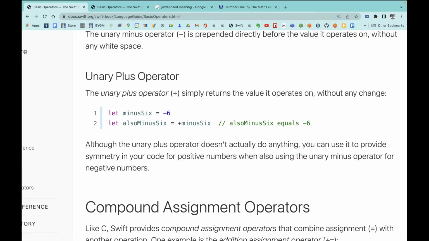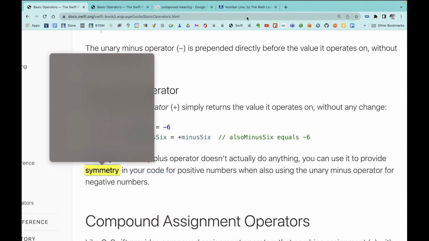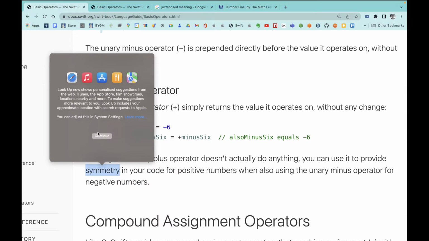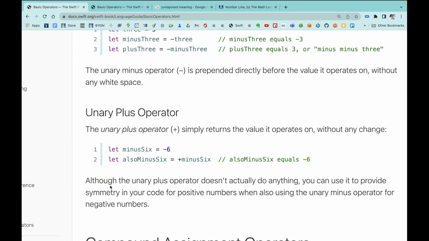You can use it to provide, okay, I think we talked about this, that it's useful when you want to provide symmetry in your code for positive numbers. I think symmetry reminds me of a number line, and I don't know if I'm correct yet with it or not.